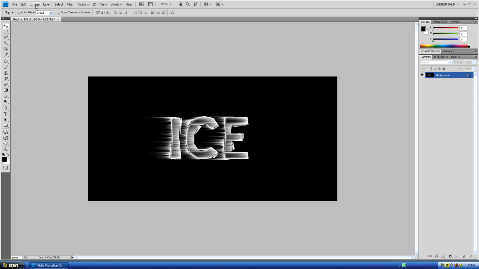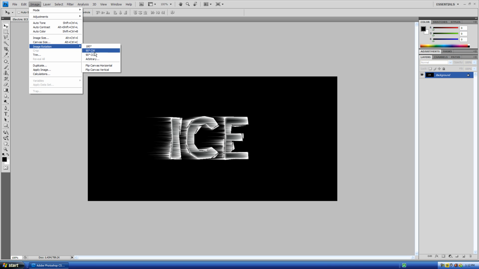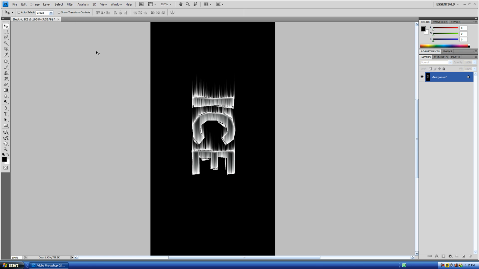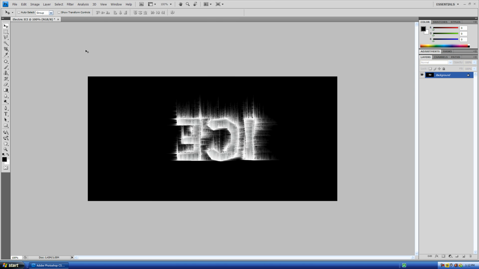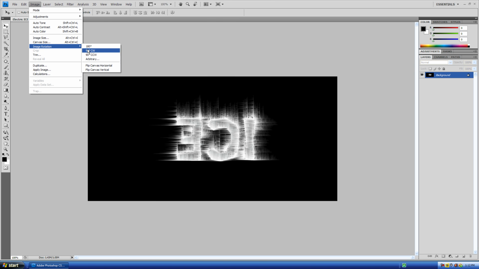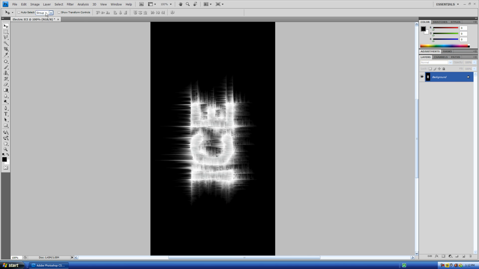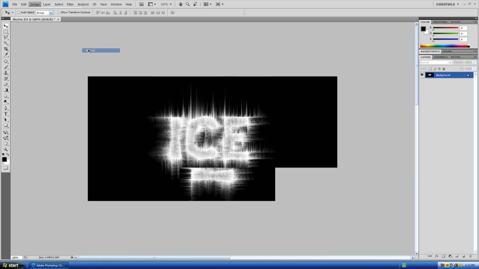And now we're going to rotate our image. So Image, Rotate Canvas, 90 degrees. Doesn't matter which way you do it. Again, you just have to be consistent with the direction you rotate it. And then hit Control F. That'll apply the filter two more times. Rotate your canvas again, same direction. Control F. Same thing here. And then just rotate it back to your starting position.